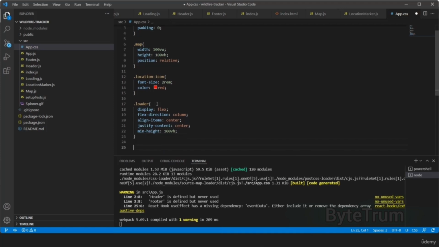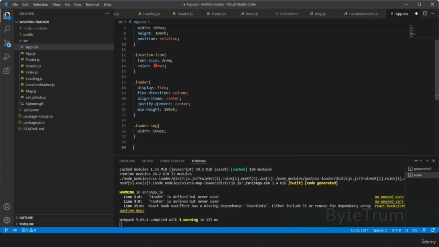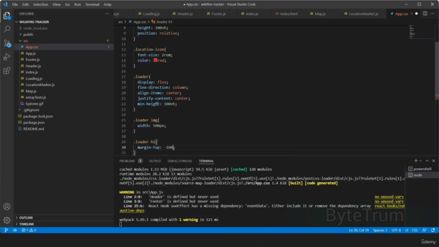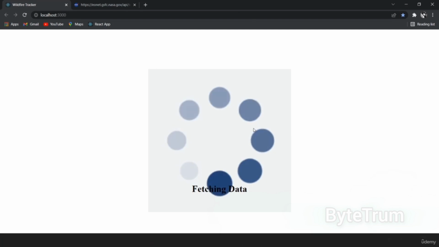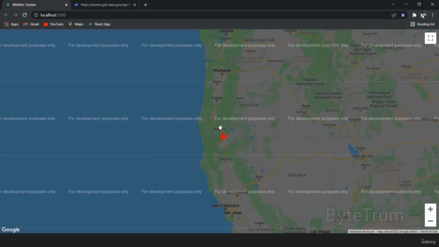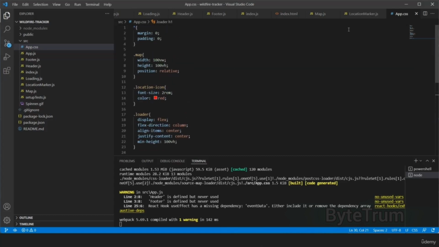And the next thing is .loader image, we are targeting the image, and let's give this image a width of 500 pixels, and loader h1 also should get some styling, and give this a margin top of -100 pixels. Now if we go to a browser and refresh, we can see "fetching data" inside this, and we have got this home page. So this designing part is also done.